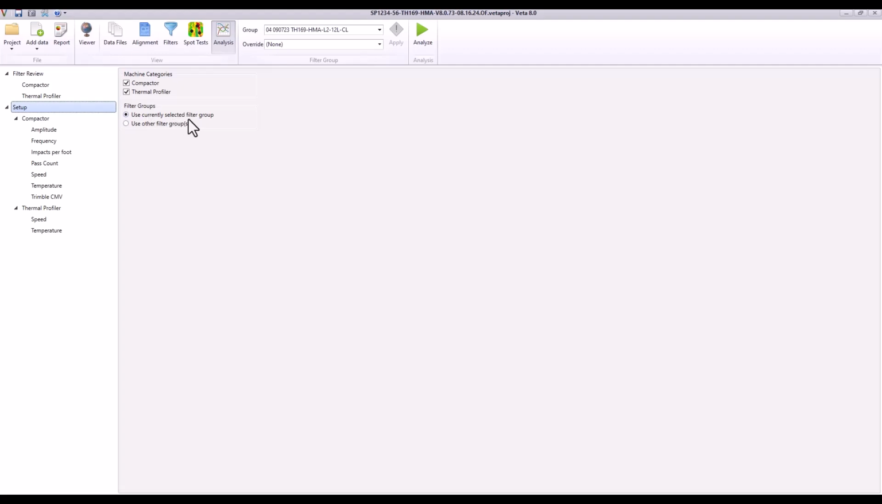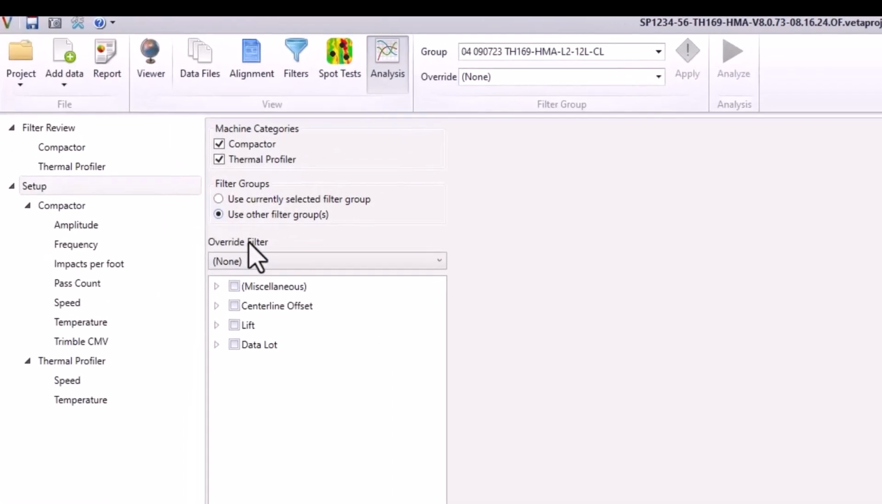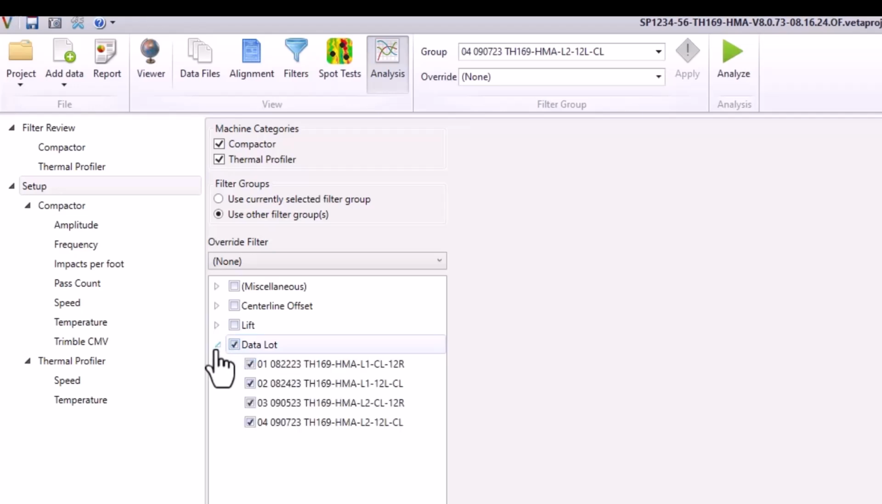Using a currently selected filter group would only give me results for lot 04 up above. So I want to get results for lots 1 through 4, so I'm going to use other filter groups. Two options here. You can check the data lot name, which when I select the triangle and expand that out, will auto-select all 4 lots. Or you can check and uncheck any of these lots that you'd like.